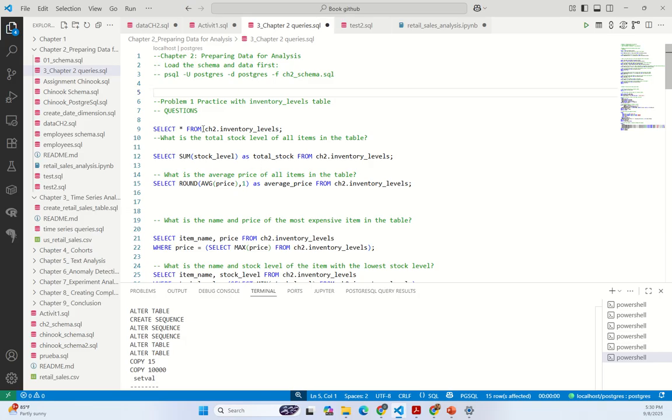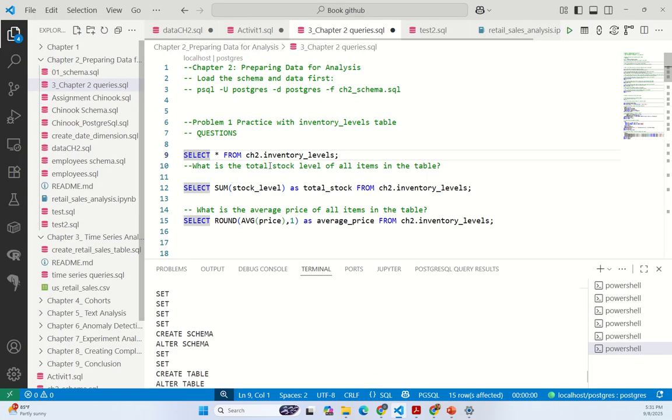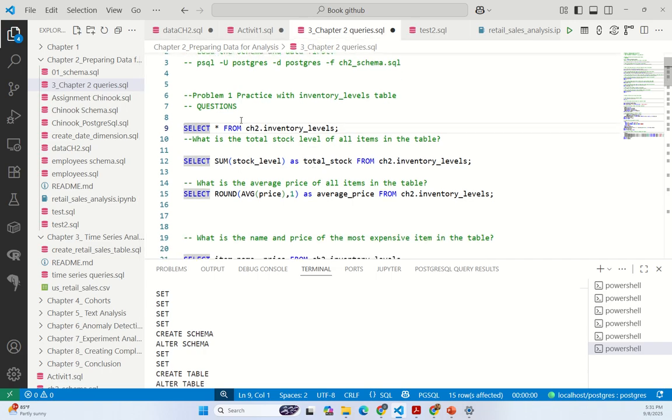So let's explore our database, which is called inventory levels. It's located in the chapter 2 schema, right? So let's visualize everything. To visualize everything, remember, it's select from. Let me increase the size a little bit. Okay. So let's select everything from the table inventory levels.